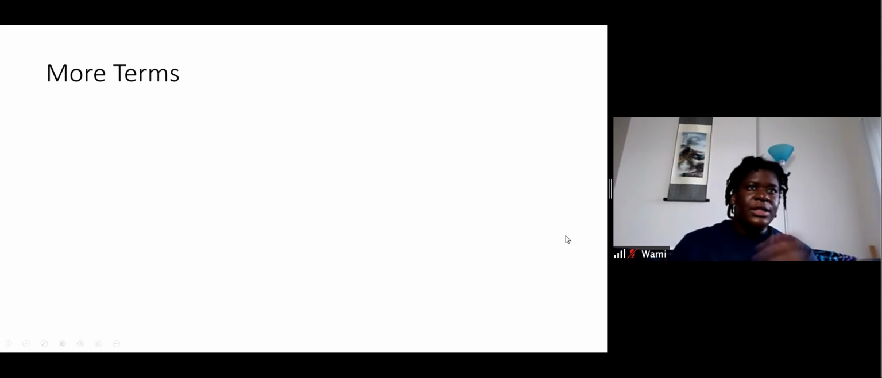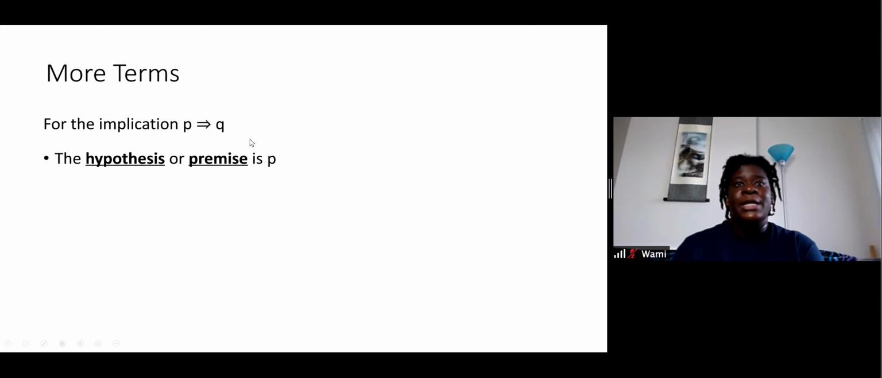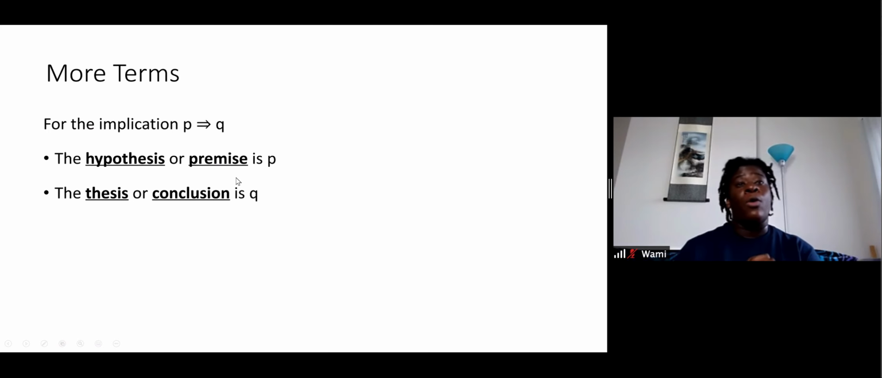So now let's do some more terms, just to get these under our belt. For the implication P implies Q, the hypothesis or premise is P in this case. The thesis or conclusion is Q in this case. The converse implication is Q implies P. So you notice that we just switched up the order of the propositions.